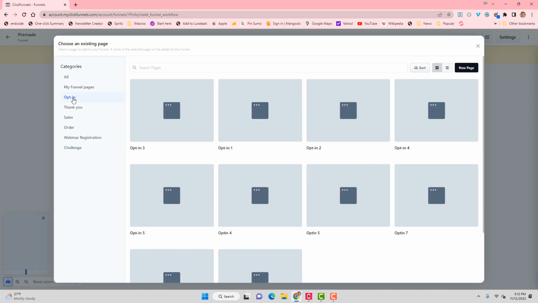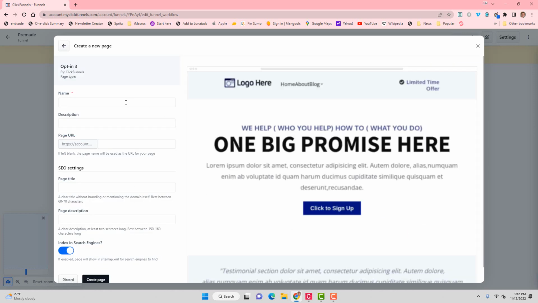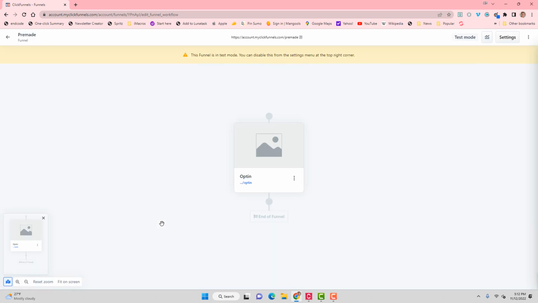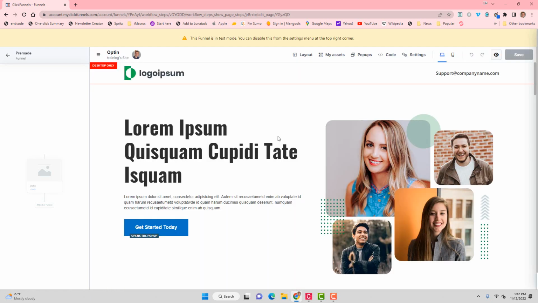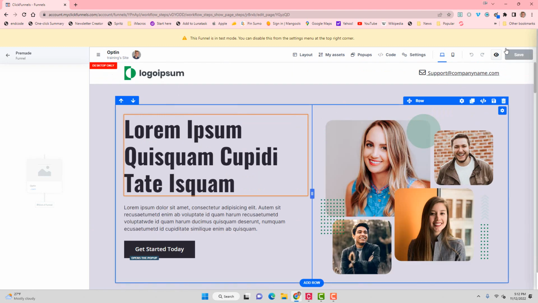So what I'm just going to do is I'm going to start with an opt-in page. And I'm just going to choose this one. And we'll go with opt-in. And I'll say create page. Now I can edit the page here. And here we go. We've got a nice looking page right now.